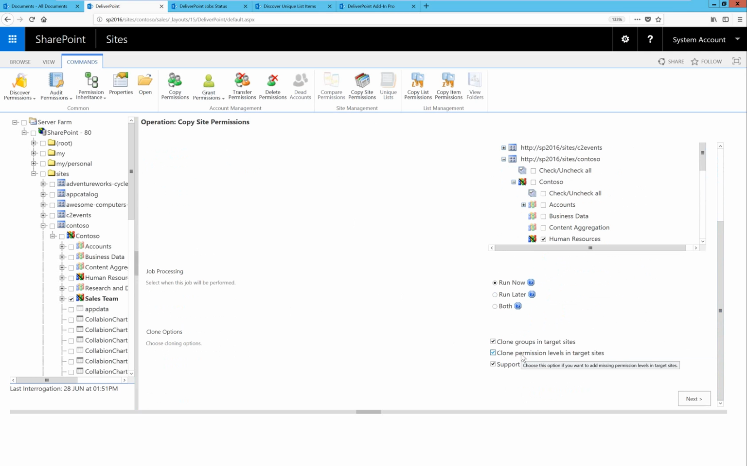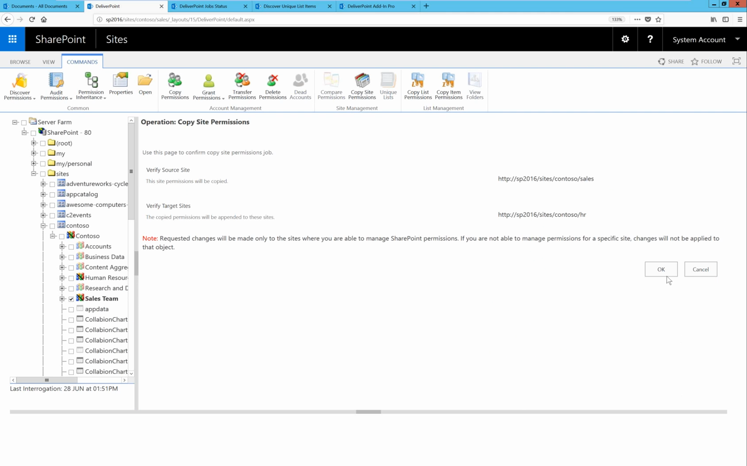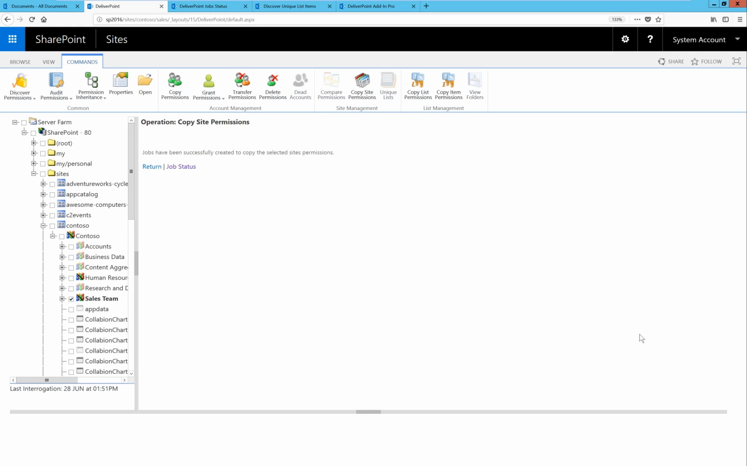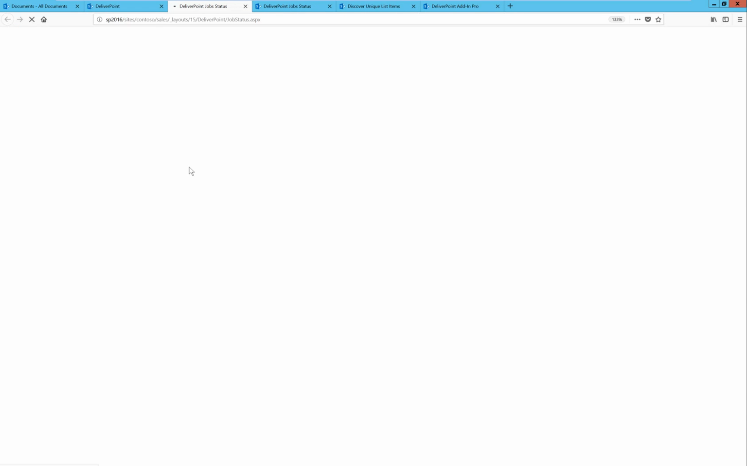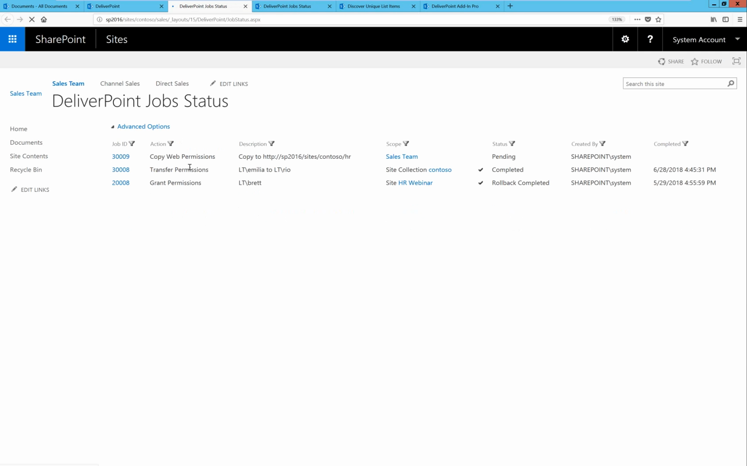So we can go through and clone any custom permission levels or clone the SharePoint groups to the other site as well. In this case, that's not applicable because they're inside the same site collection, so it will simply use the same groups and the same custom permission levels. So I'll deselect those, but yeah, we can hit next and OK, and that will again be a scheduled job to go through and clone the permissions between those two sites.